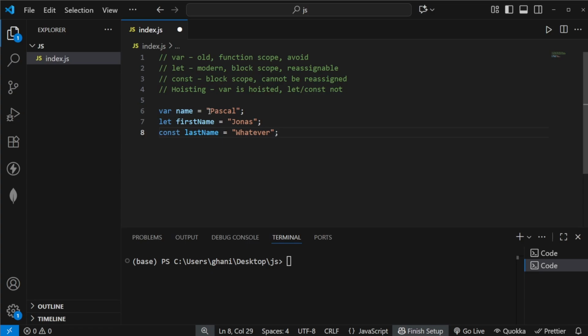But what is the difference between those ways? Using the var keyword was basically the old way, and variables defined by using the var keyword usually have a function scope. We'll get to that later on, and this is something you definitely want to avoid. So from my experience, never ever use var. So let and const are basically the modern ways to define variables. And the difference between let and const is that let is basically reassignable.